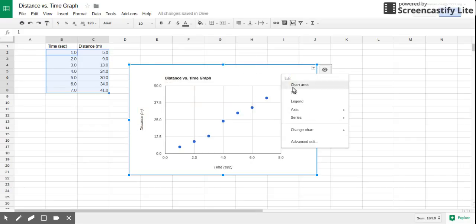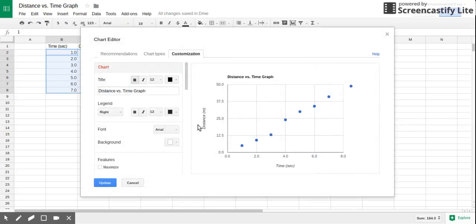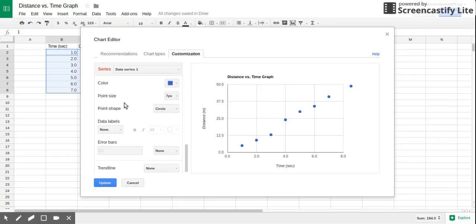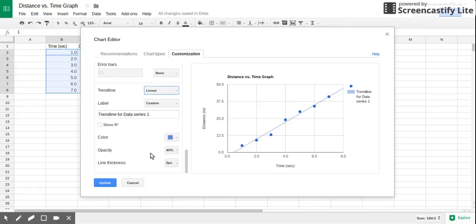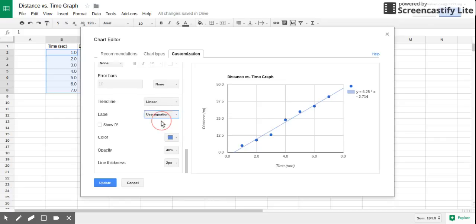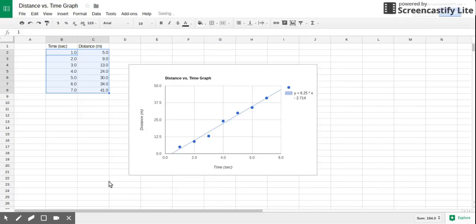The one thing that we also want to make sure that we include is a trend line. So we can go to Advanced Edit there. We can scroll down. We can find our trend line. And we can select the best one that we see here. And it looks like that's a linear graph. So we're going to select linear. And we are going to want it to give us our equation. So it's going to give us our equation there, and that will provide us with the information that we need.